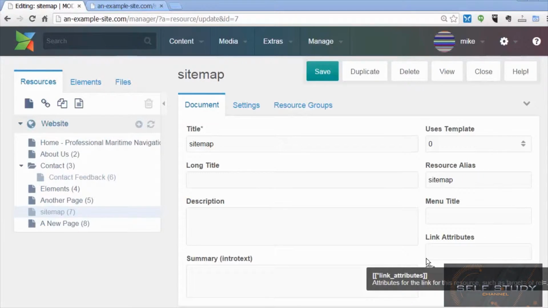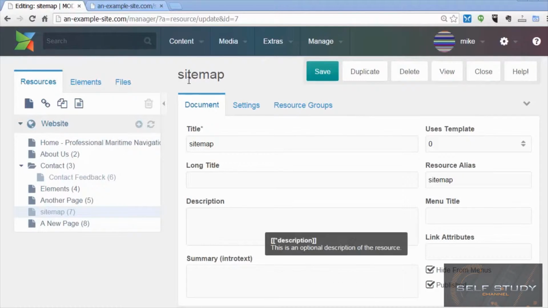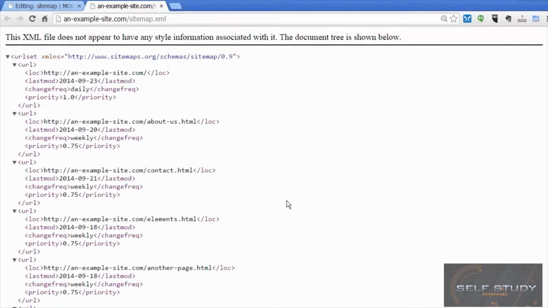If you want your website to appear in search engine results, you'll want the search engines to come and have a look at your website and all the web pages on your website. And one way you can help them do that is by creating a sitemap of your website, an XML sitemap of your website. And this is what one of those looks like.